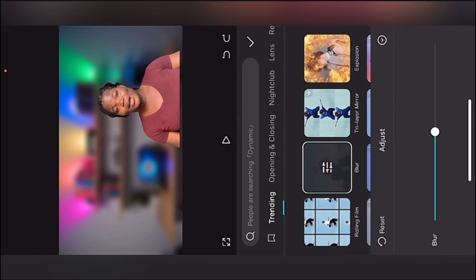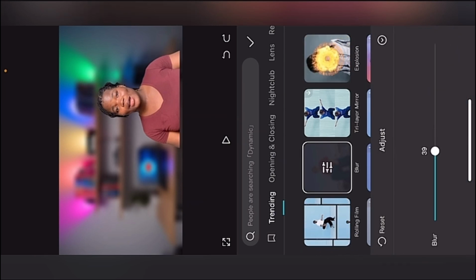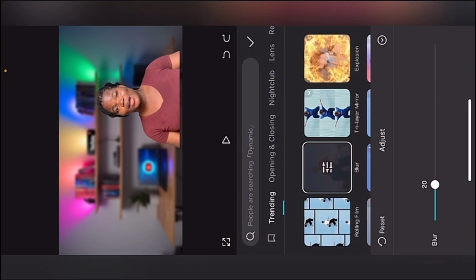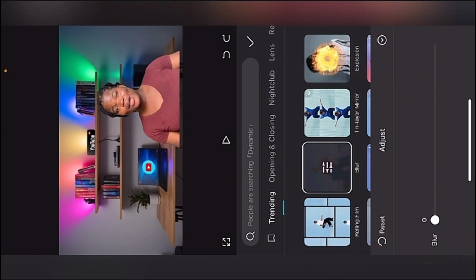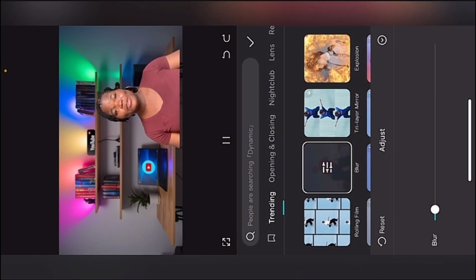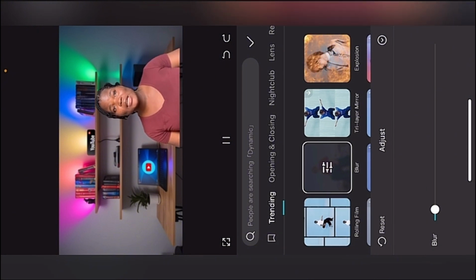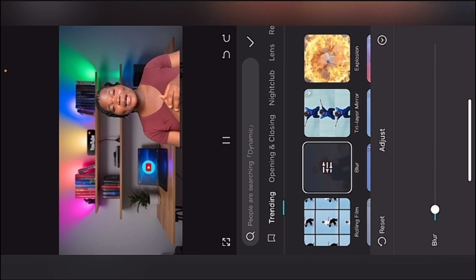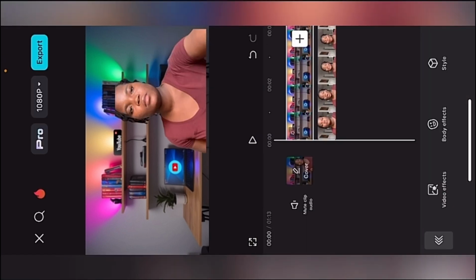All I have to do is adjust it. You can see, I think it's okay like this. No, I need it about 10. Let me use 10 or 7, so it has blurred the background for me. So this is how you blur your background. Okay, so onto the next one.